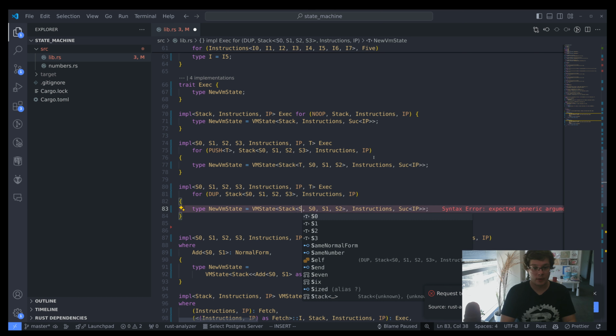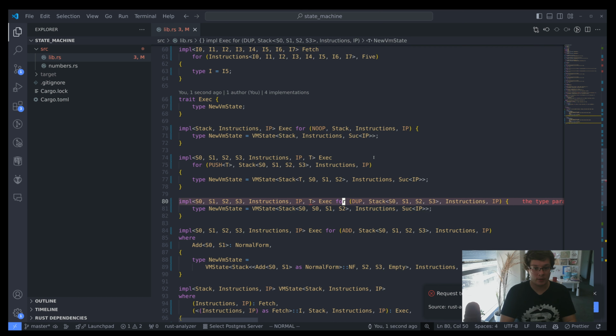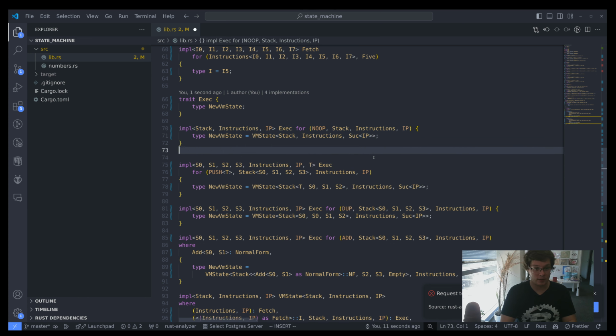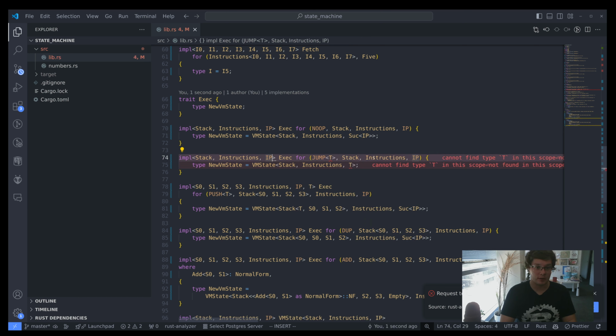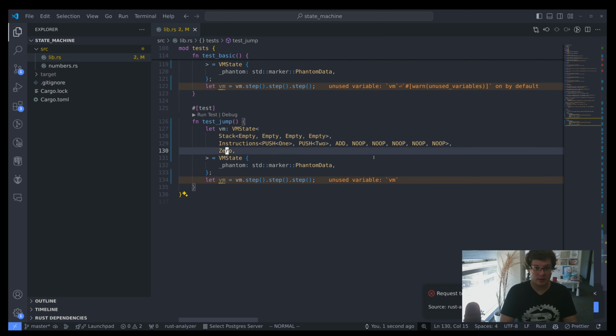So yeah. Something like this, right? So this is dupe. And what about jump? Jump actually is similar to that. So jump t, and basically it should just substitute the instruction pointer with that t, right? So let's go ahead and see how it works.